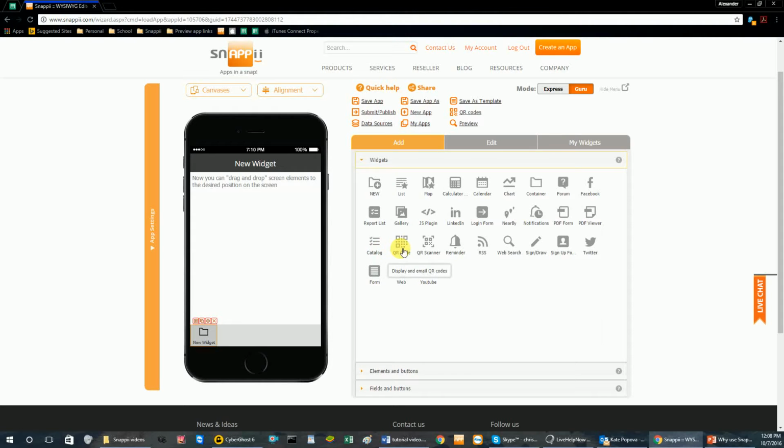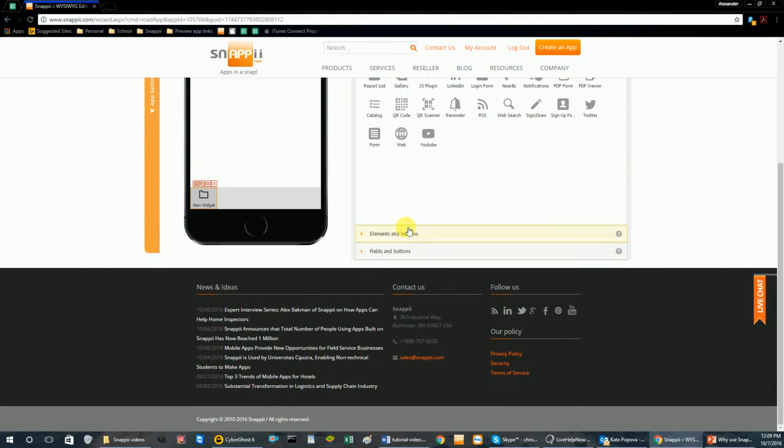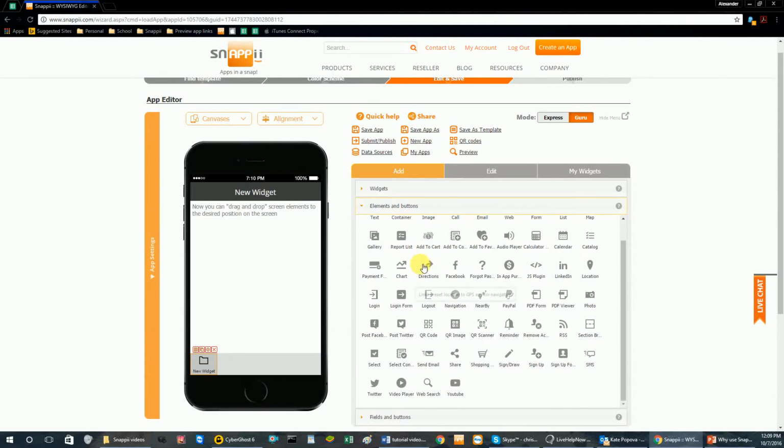You can display QR codes, scan QR codes, set reminders, show an RSS feed, perform web searches, sign and draw to add signatures, sign in form or sign up form rather, which allows users to create an account from within the app. Twitter, you can add a form, web browser, or YouTube element to play YouTube videos. And we'll look at the elements and buttons.